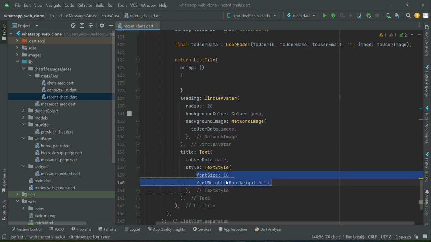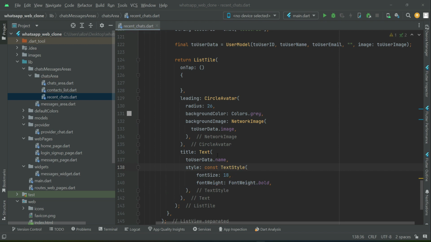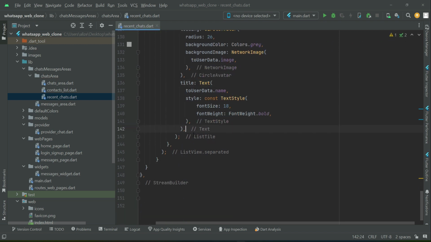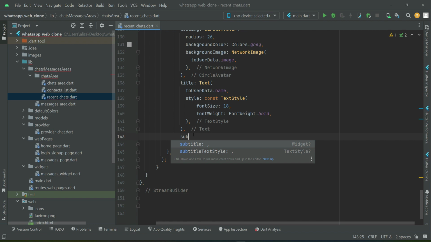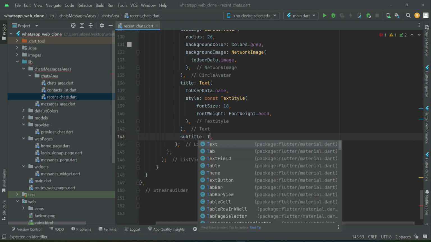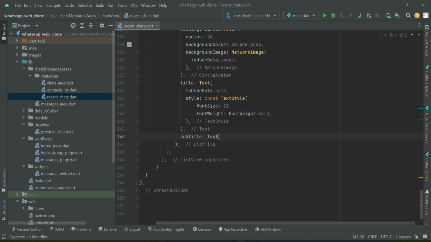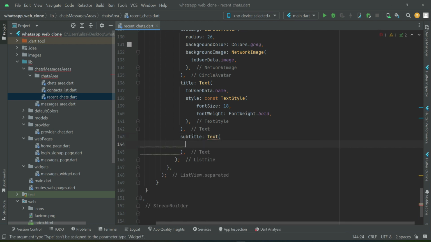Font size will be 18, font weight will be bold. Then comes the subtitle, that is that chat, either it is a text message, an image, or a file. So you can say subtitle text widget. Now it will depend on the conditions.